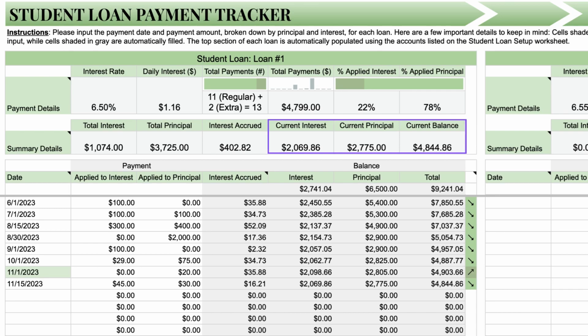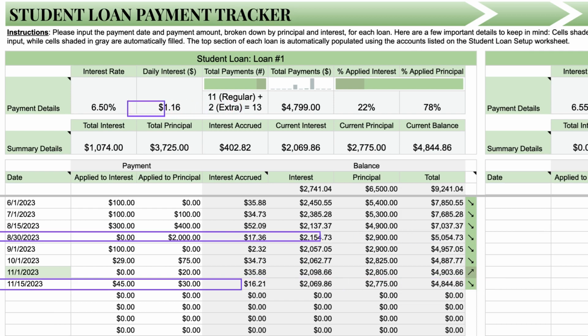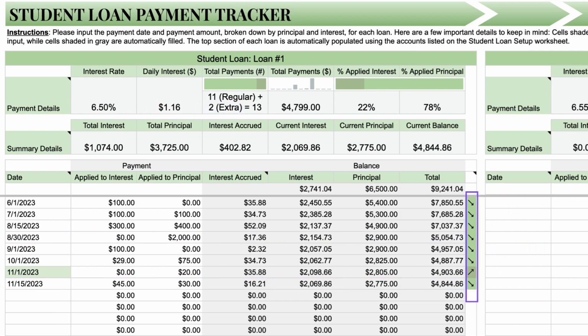A few things to note when reviewing the payment table. Our extra payments are outlined in purple. The balance indicator helps us quickly determine the impact of our payment, specifically if the overall loan balance increased or decreased. A green shaded date cell signifies that the portion of the payment allocated to interest is lower than the accrued interest. The remaining balance may increase rather than decrease because you are not paying enough to cover the interest.